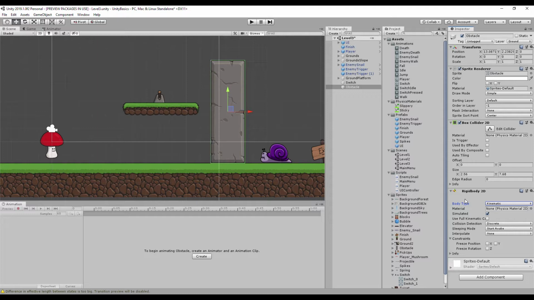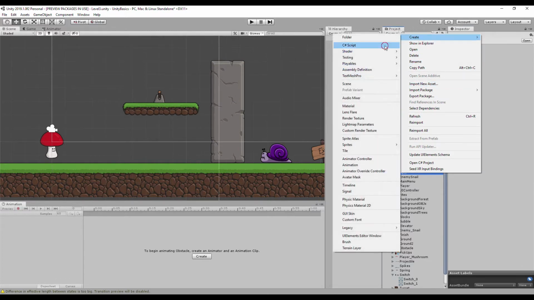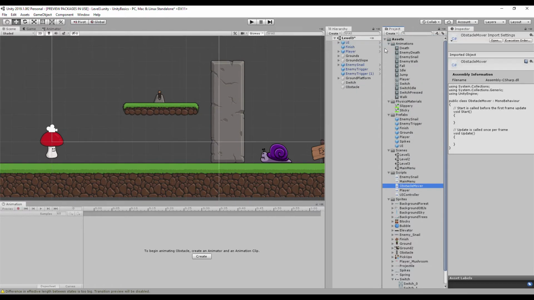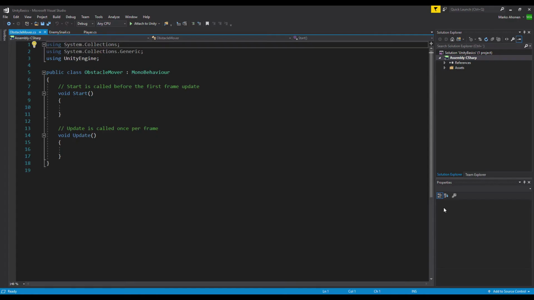Okay, now it's time to jump into code. Create a new script called ObstacleMover and attach it to the obstacle. What we will do is that when the lever gets pulled by the player, this obstacle will slowly move downwards until it's out of sight, and then we will deactivate the whole game object. Let's define a few variables first.